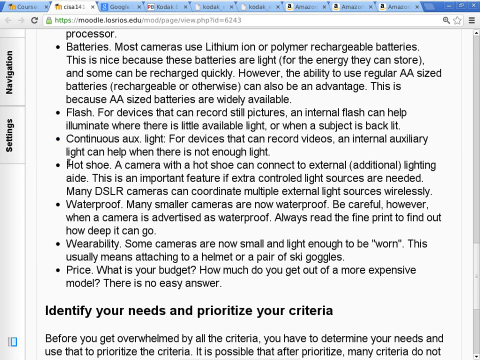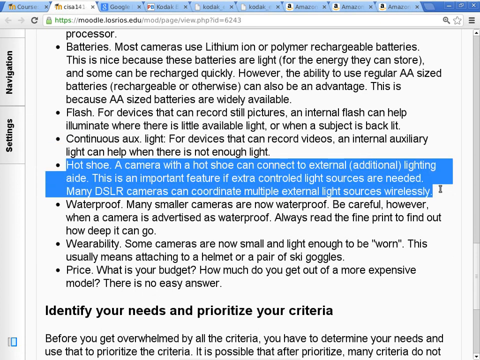Hot shoes, do you want to buy or use an external flash? Now, when do you need to use an external flash? Because most cameras have an internal flash already. The internal flash has a limited range. So if you need to take pictures of something that's further away and the internal flash cannot throw out enough light for that purpose, you will need an external flash.